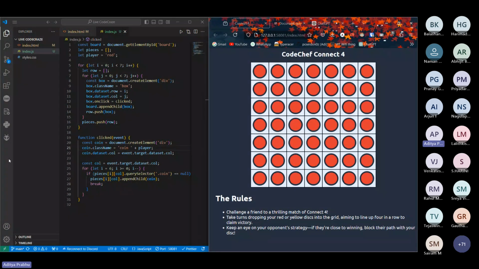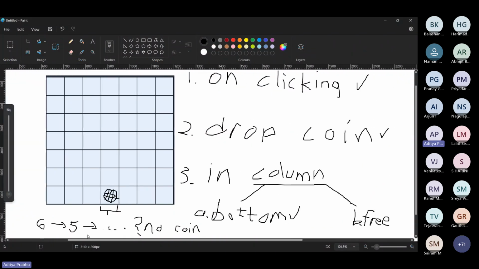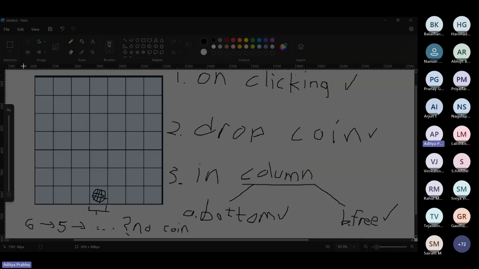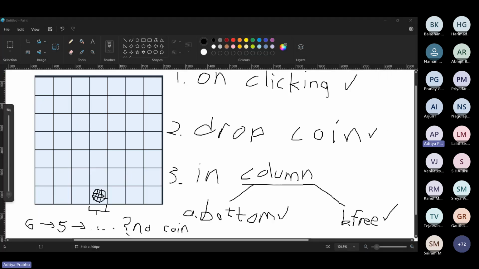Okay, and now before we go to this, let's go back to our checklist. We finished the free part as well. So now we have finished adding a coin to the column on clicking. I will screenshot this and send it to you on WhatsApp as well. Okay, you understood this part.